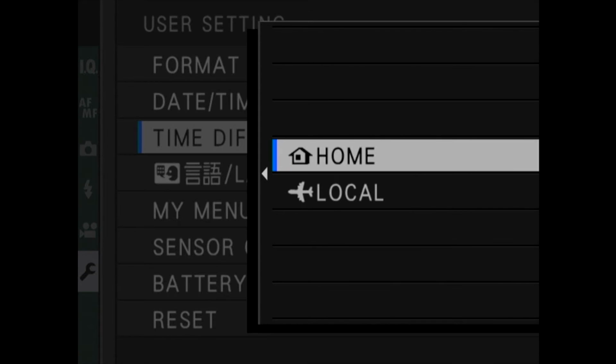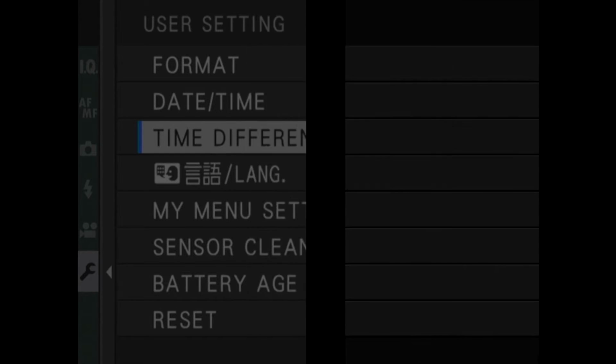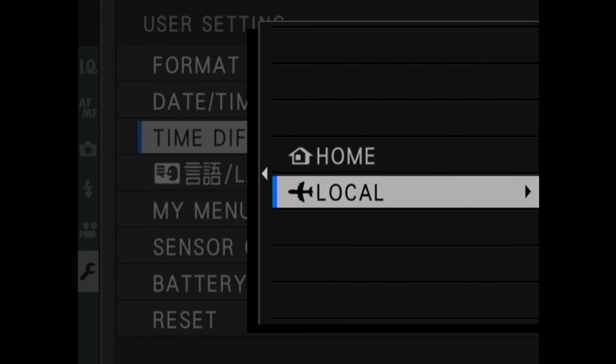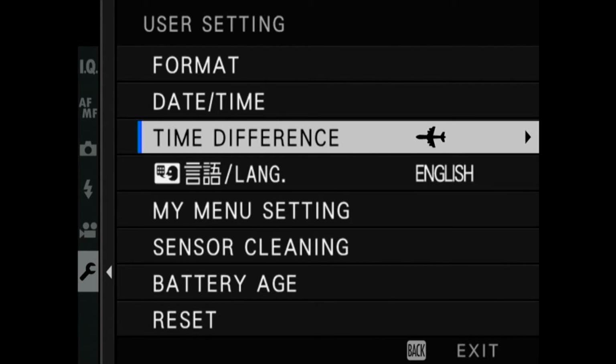The time difference, you can set it to home, which it would know your home time zone based on when you set up the clock on the camera. And you can set it for a local airport time difference. So if you were, say, I'm on the East Coast, let's say I went out to California, I could set it for the 3-hour time difference out there and just switch to local setting.